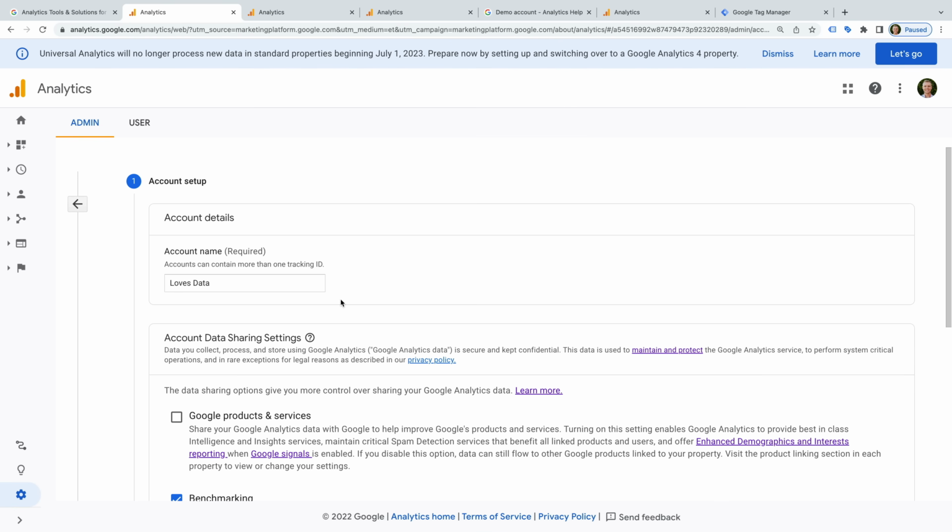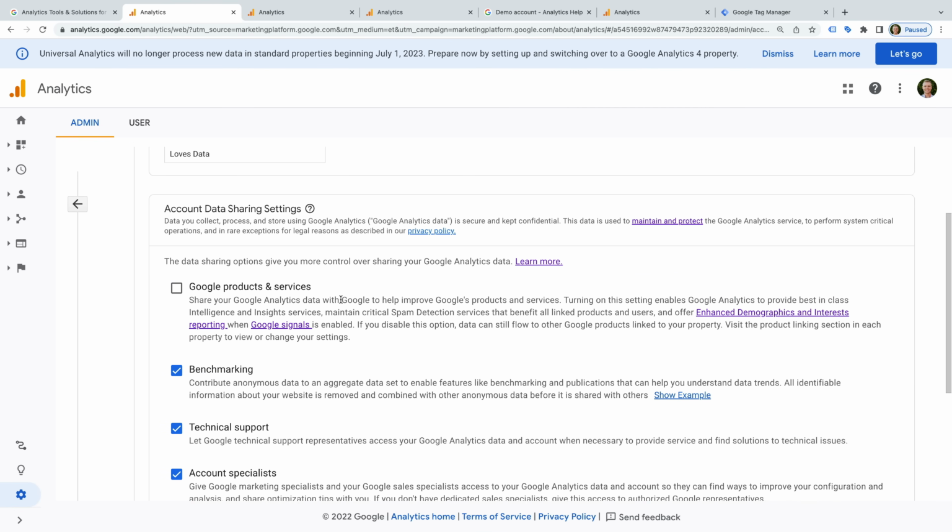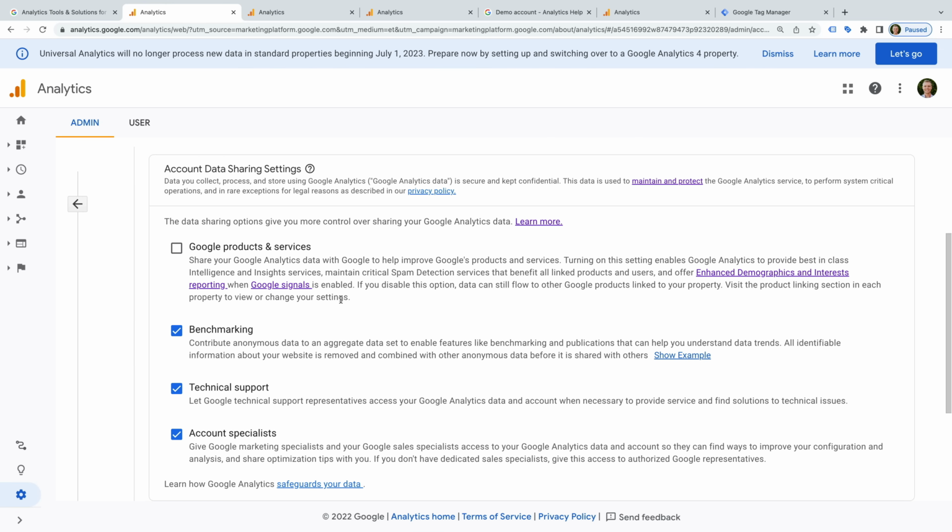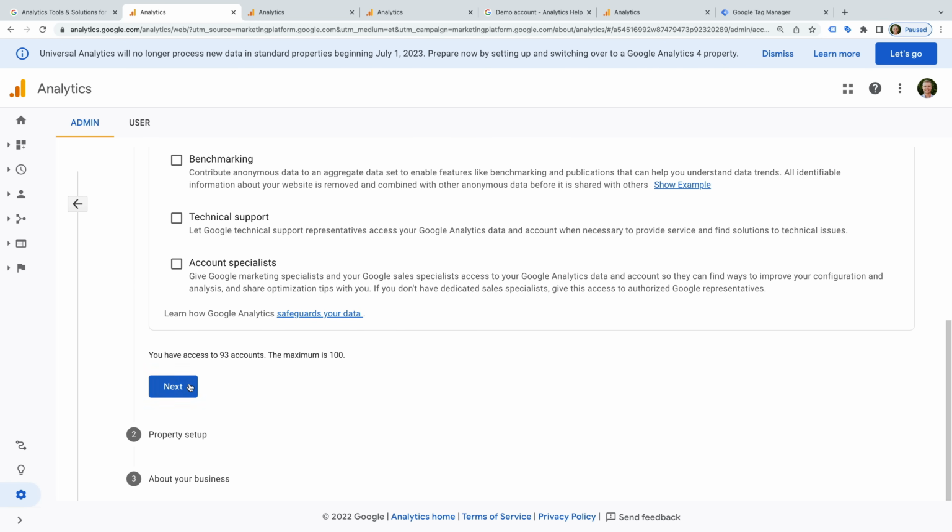Below the account name, we then have the data sharing options. These let you control how your data is shared. I recommend taking a moment to review these options. I'm going to disable all of these options for now so that data isn't shared. And I want to highlight that you can change these later. For example, if you need to grant Google technical support access to your account in the future. When you're happy, it's time to click Next.